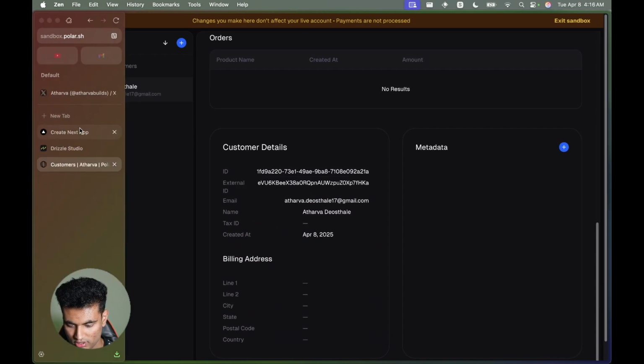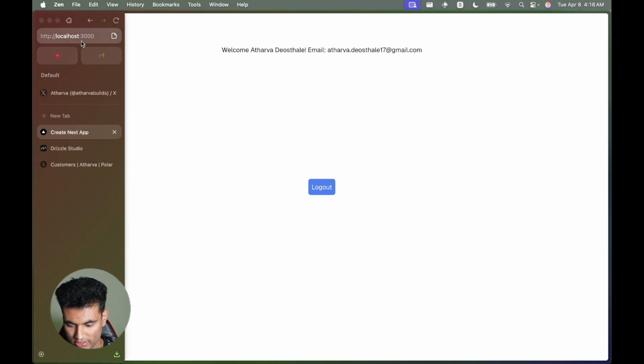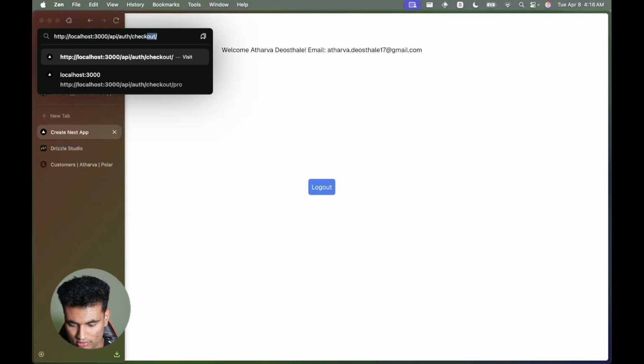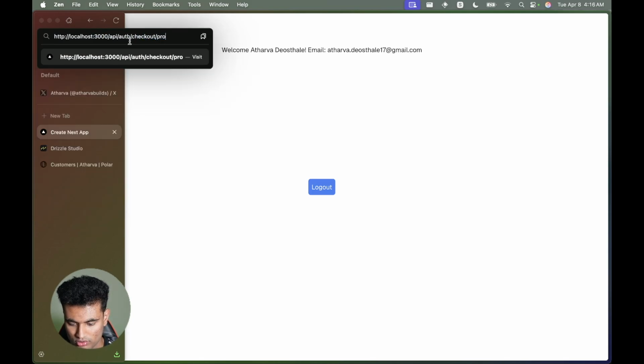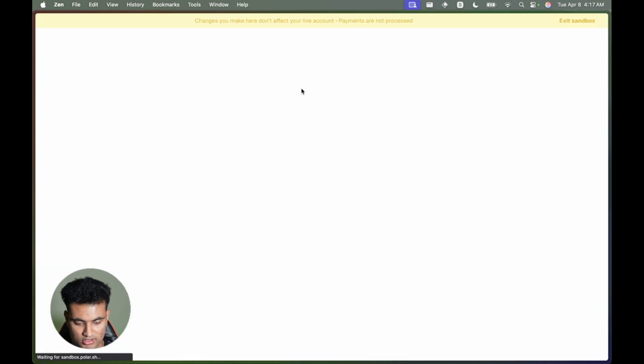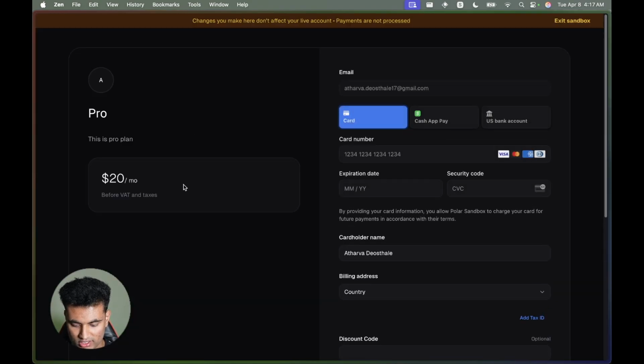So I can just go here and simply do slash API slash auth slash checkout slash pro. Basically API slash auth is our BetterAuth root and anything in front of that is our Polar stuff. So checkout slash pro should take us to the pro plan. Now let's wait. I hope it does. Yeah, perfect. It says $20 a month.